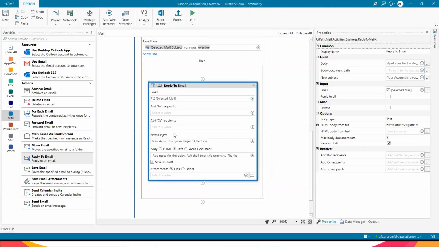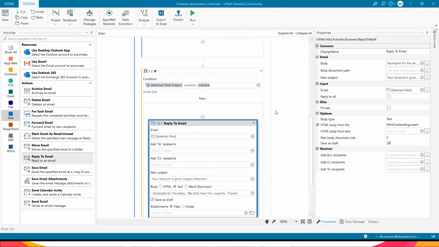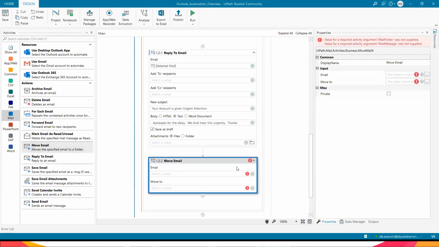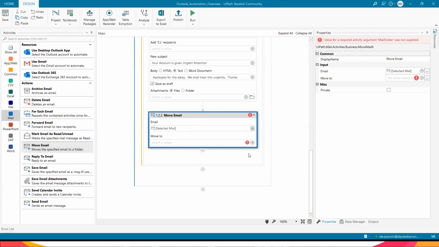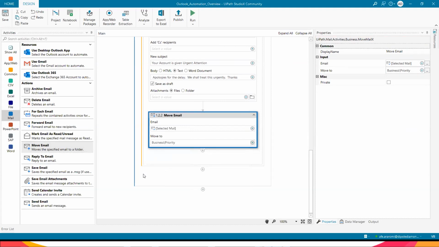So let's save that. We're not going to send it. For the purpose of the demonstration, we are only going to save it as a draft. Okay. Now, when we're done with this, the next thing we need to do is to move the mail into that folder. And what mail are we moving? The selected mail. And where are we moving it to? Go to the Outlook accounts you're using, go to business, you see priority, you select that.